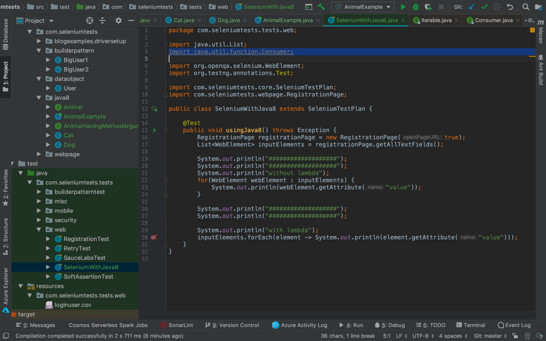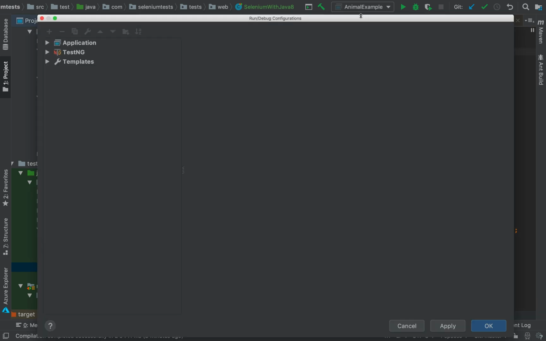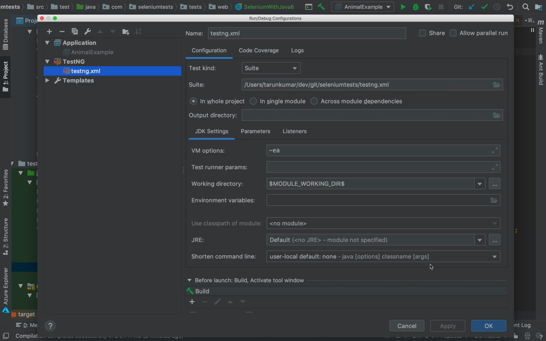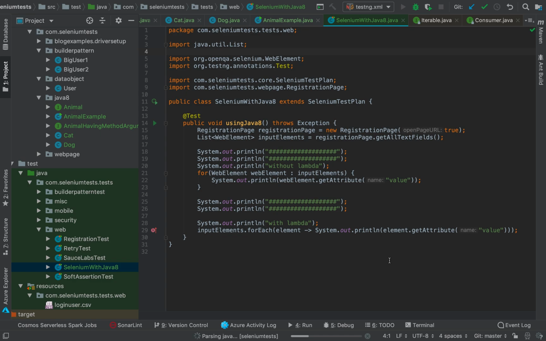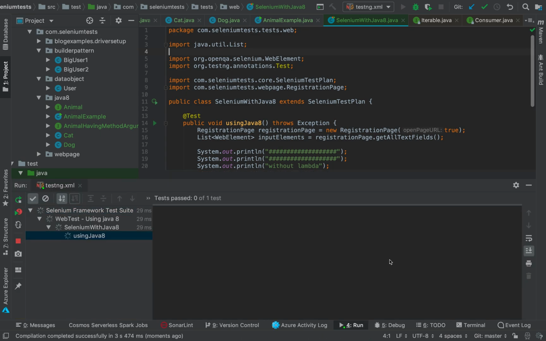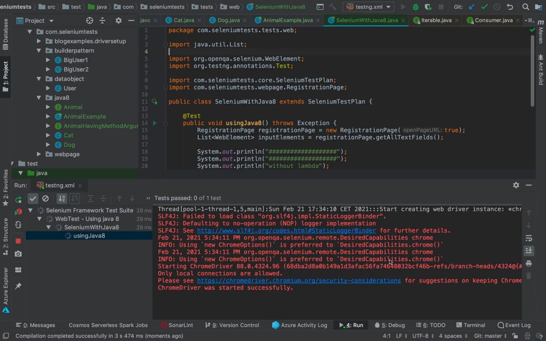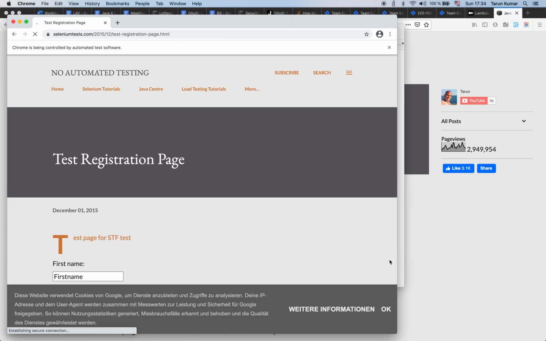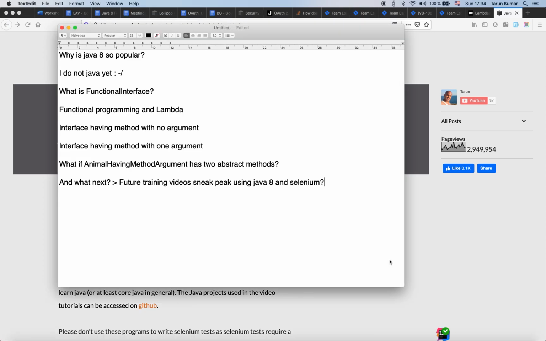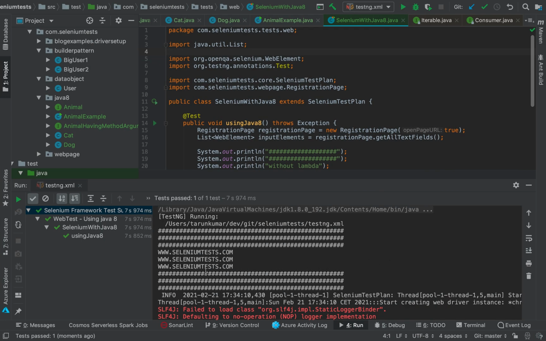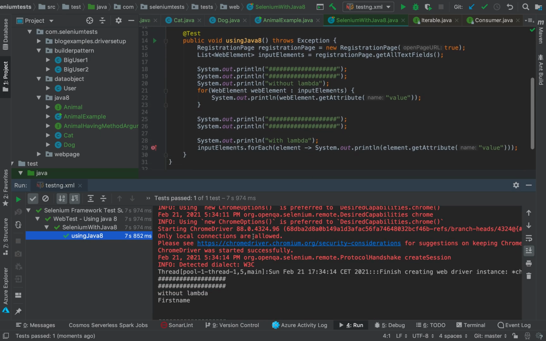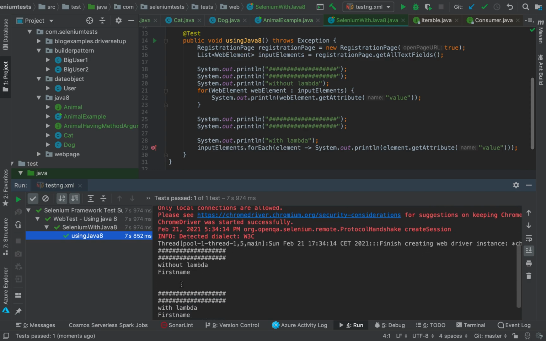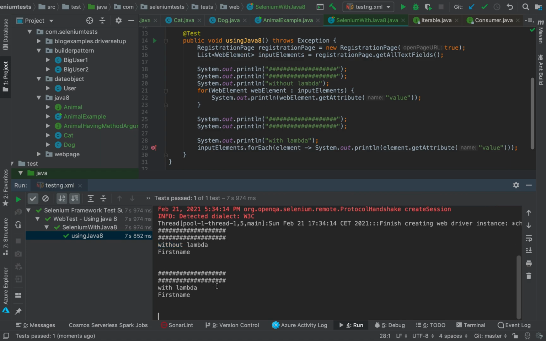So let me run this. To run this, I need to change the configuration. I'll take my test.xml file, say okay, and let me run it. It should launch the registration form on Chrome. It did that, and it's got over. So let's see what is printed here. It has printed the attribute values 2 times, once without Lambda, which is here, and once with Lambda, which is here.